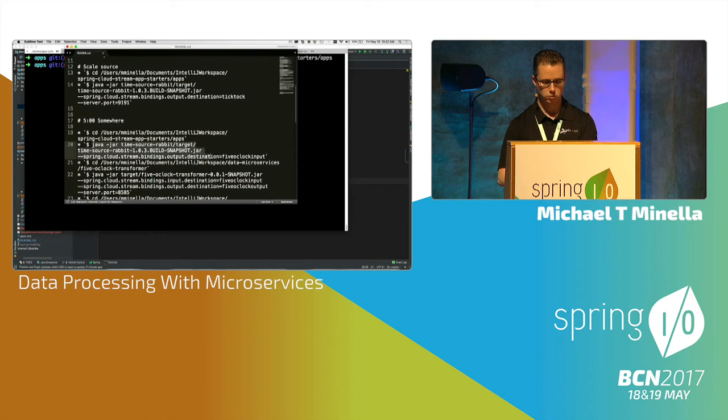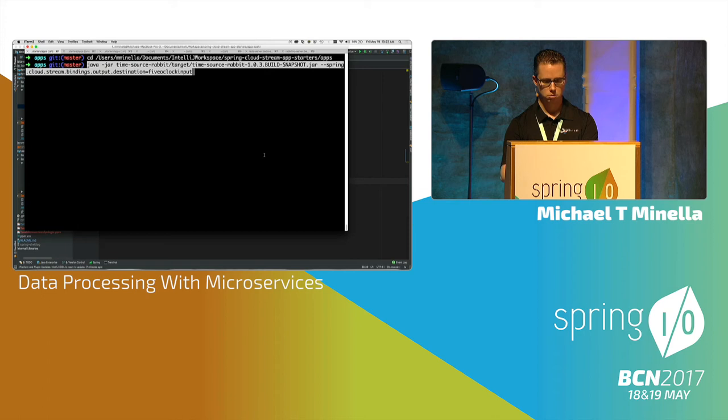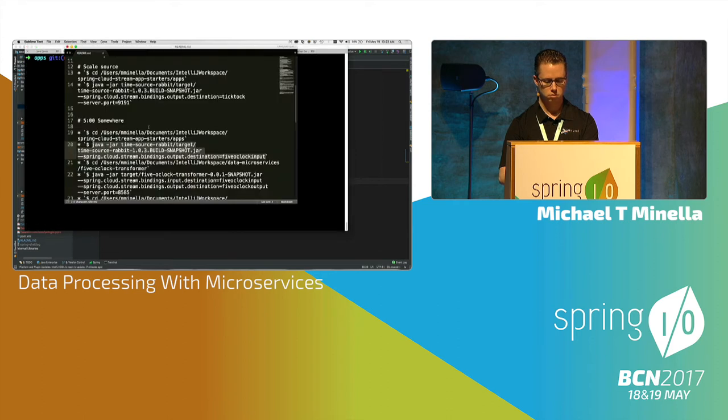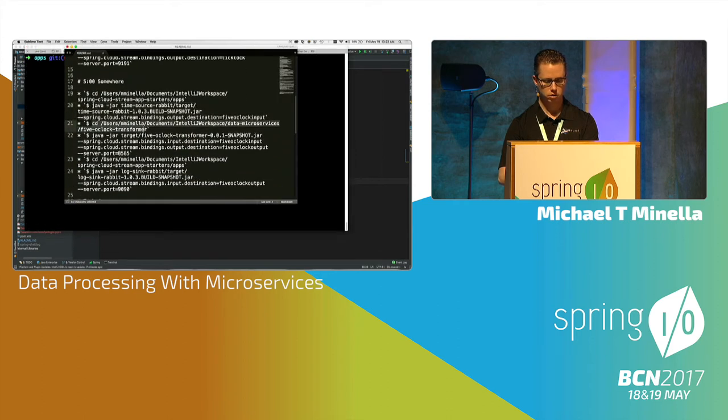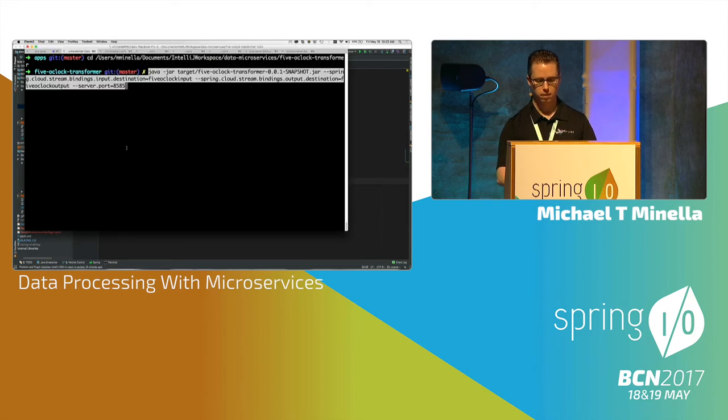I'll start off my time source again. You'll notice this time the output destination is called 5 o'clock input. That one runs. Now I'll go ahead and kick off my transformer. And on this one, you'll notice I have to configure, again, both the input destination, which is 5 o'clock input, and the output destination, which is 5 o'clock output.